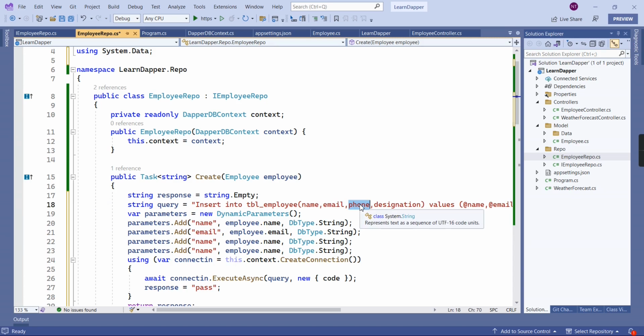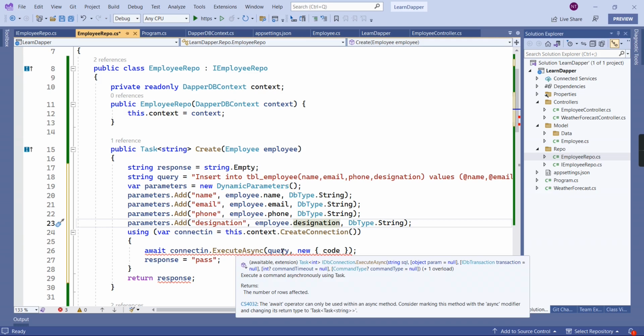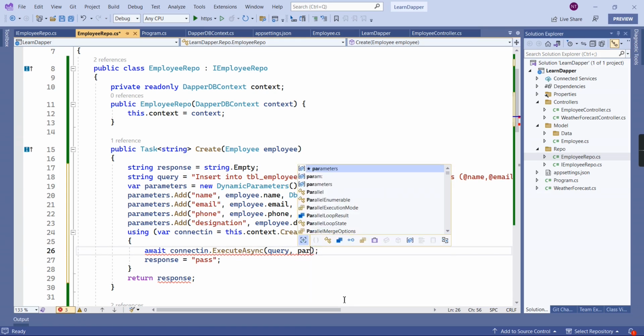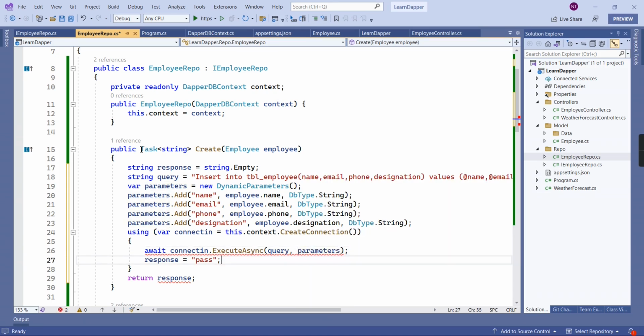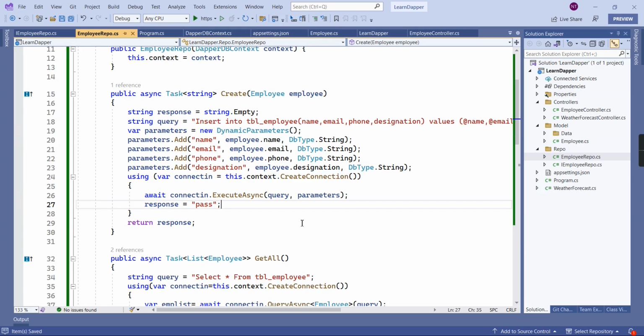Email, then phone, and finally destination. For the execution we can use the same execute asynchronous only. First we pass this query, after that we can use the parameters, and we can mark this function as asynchronous. Okay, so this is all about the create function.